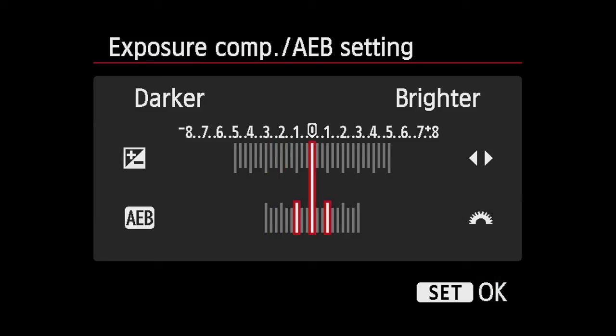If you started with a 3-shot AEB sequence with each shot one stop apart, by moving the quick control dial in the plus direction one stop, you would now have a sequence of normal, plus one stop, and plus two stops.